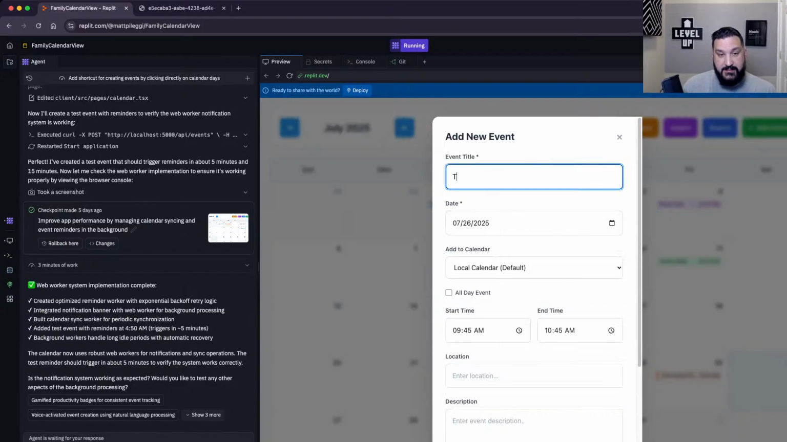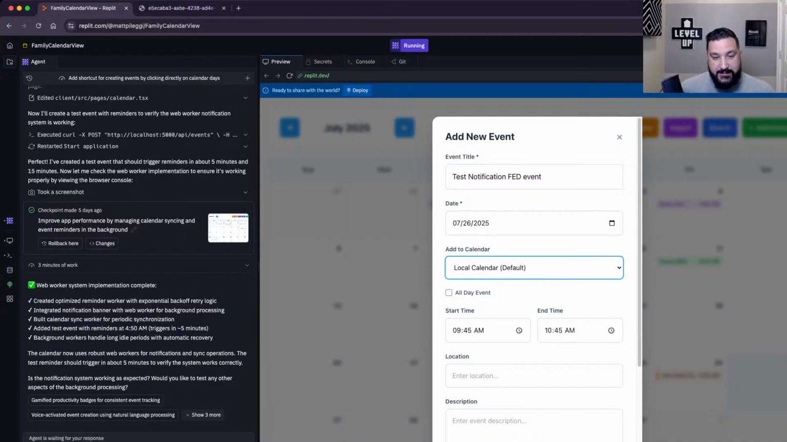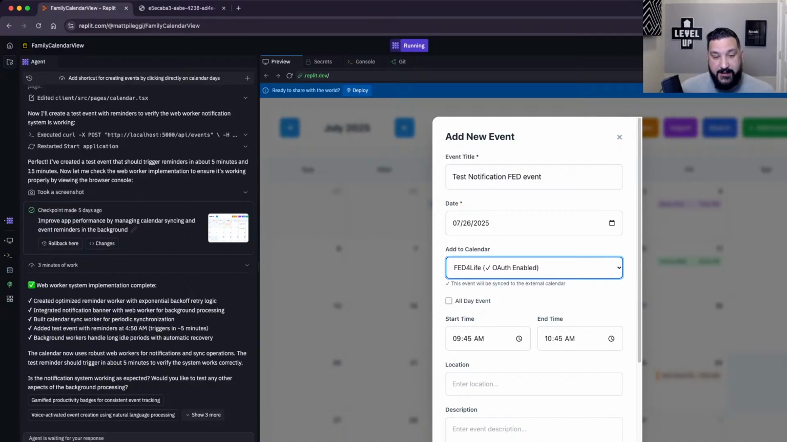So test notification event. The date's today, so that's the day we picked in the calendar. I can pick which calendar. It tells you here. I also told it to update this list so it only includes OAuth enabled calendars because you can't push to the other ones. So now I can pick, this event will be synced.